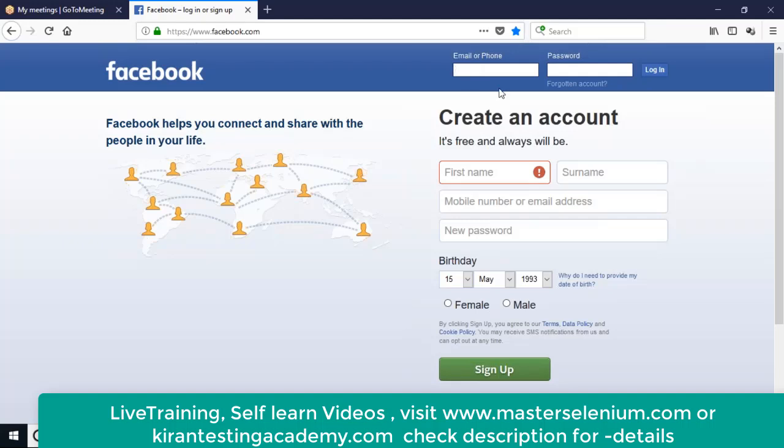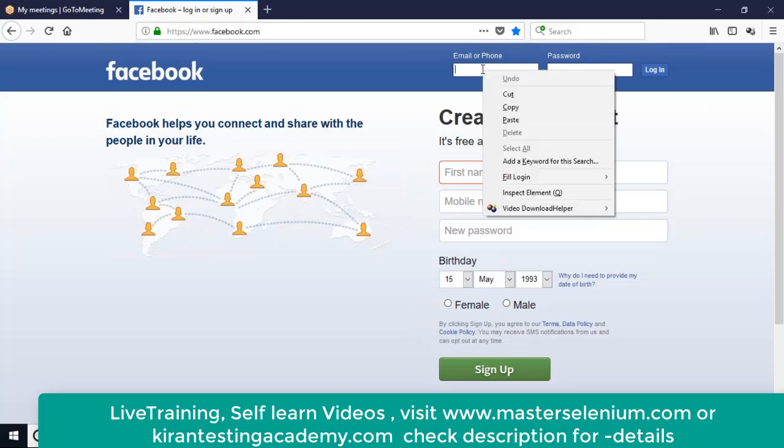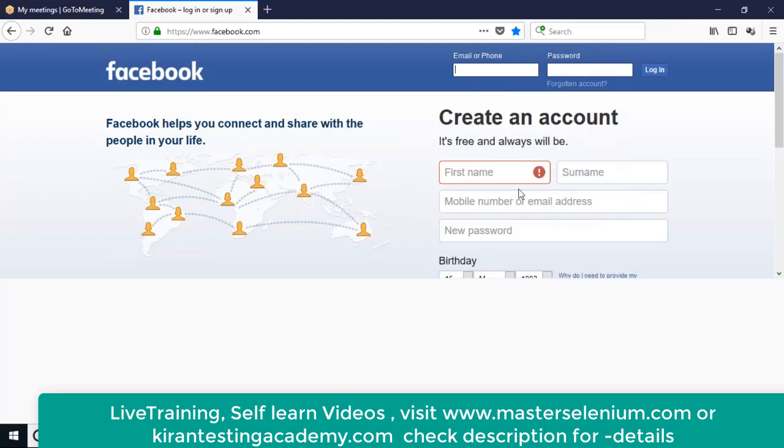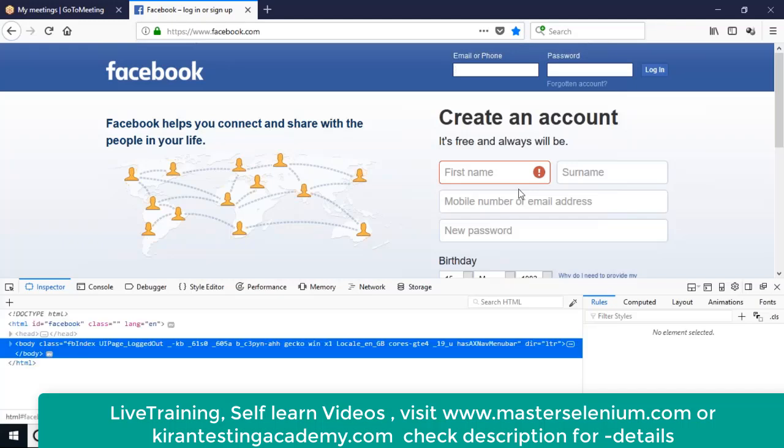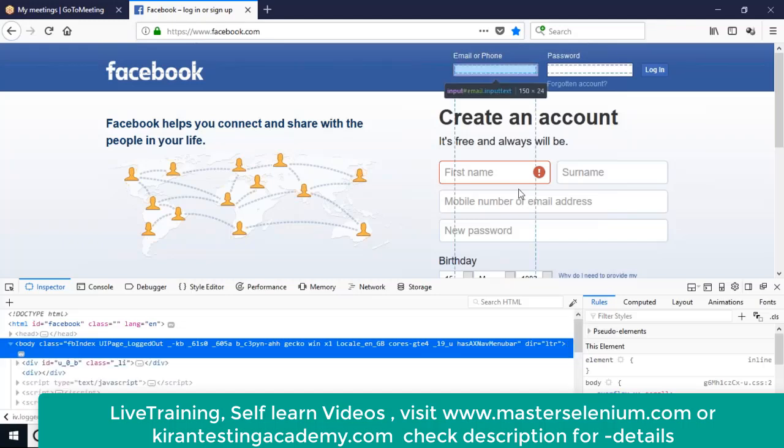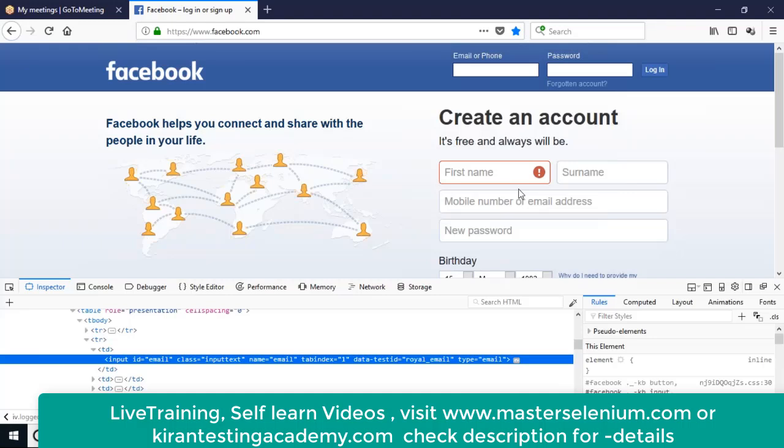So if you want to get the properties or attributes of this element, you just need to right click on that element and go to inspect element. This is in Firefox. In Chrome also you can right click and click on inspect. You will get an inspector pop-up here on the screen. Okay, see here. A blue line is getting highlighted, right? Input ID is equal to email, class, a few pieces of information are shown here.